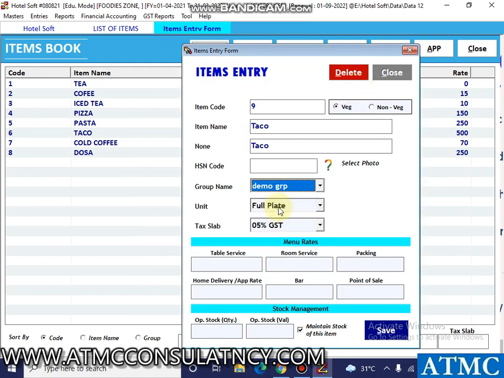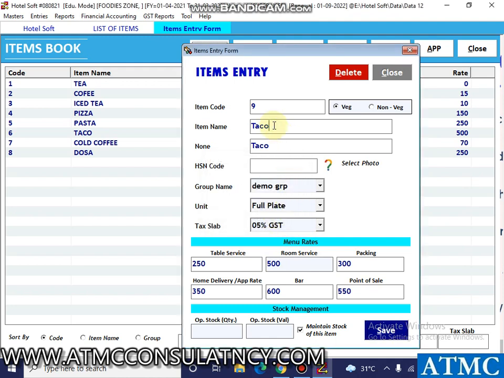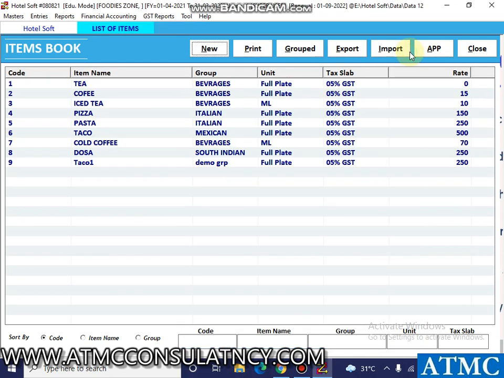So select demo group from here, select the quantity, the portion size of it, and add the amount to be charged. Let's suppose I write 250 for table service, 500 for room service, 300 for packaging, home delivery is 350, bar costs rupees 600, and point of sale is 550, right? Then save it, and the item already exists. So let me write taco 1. Click upon save, and this is how the item will be saved to the item list. So this is showing this way.